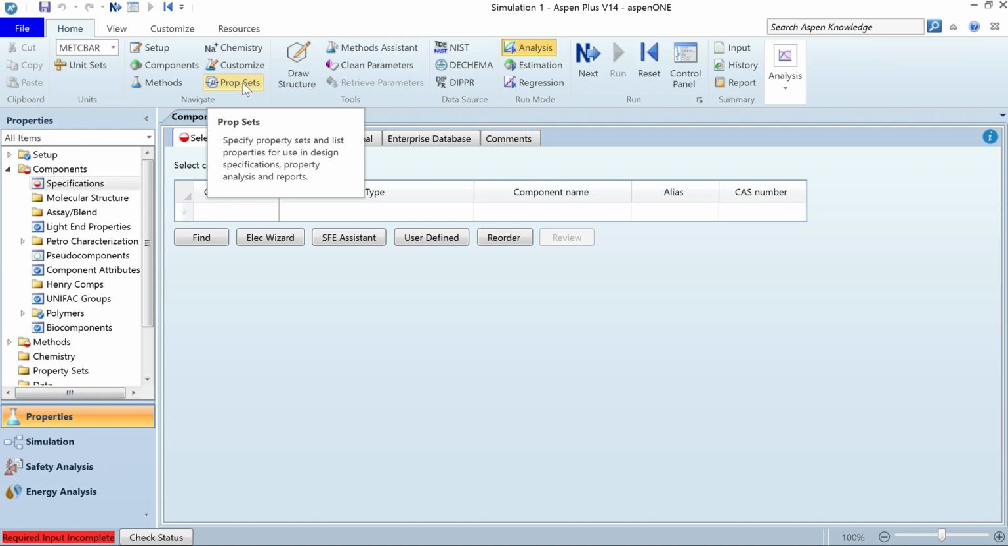This is the window that appears in the properties environment. As you can notice in the bottom left corner, currently the properties environment is active, whereas the alternative environments are the simulation environment, safety analysis environment, and the energy analysis environment.